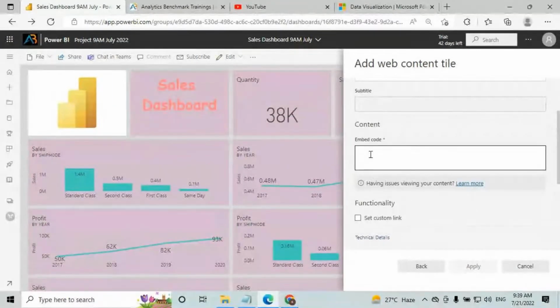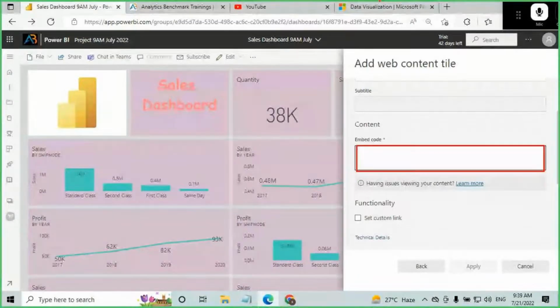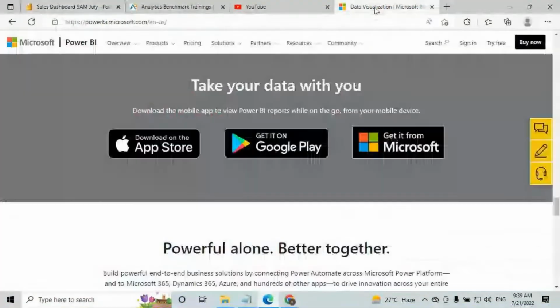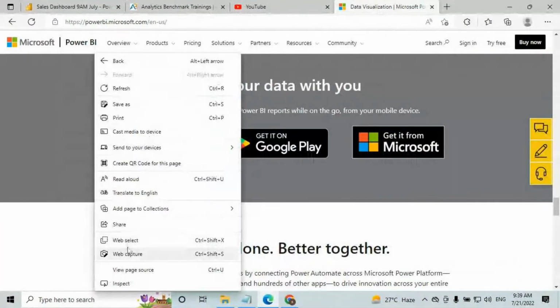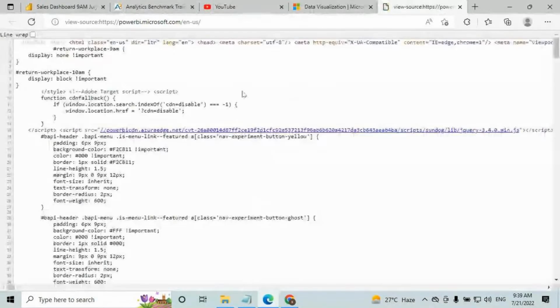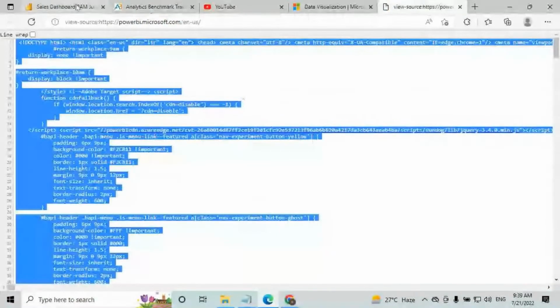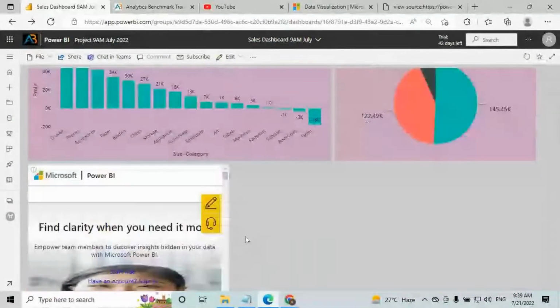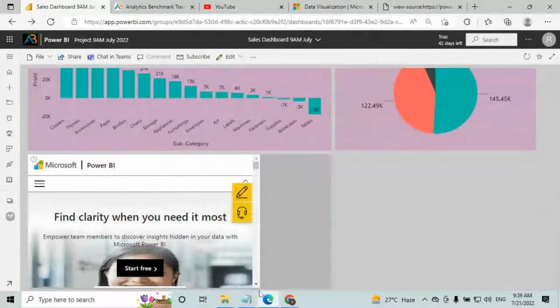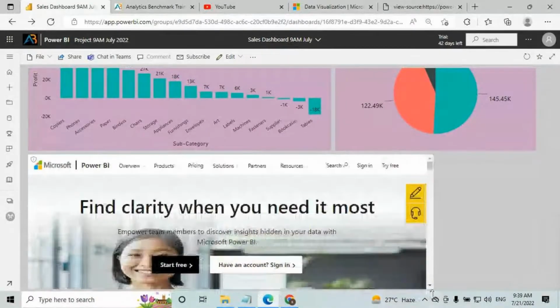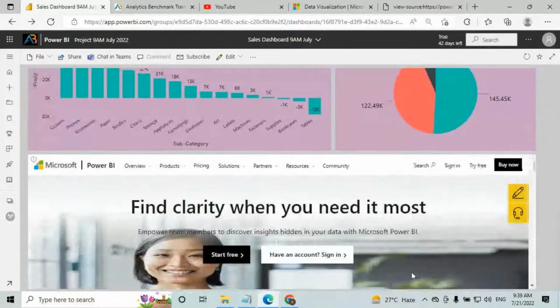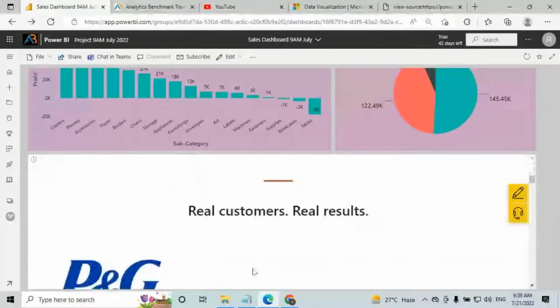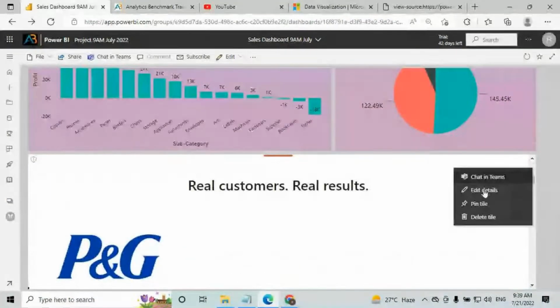It has the same title, subtitle, and functionality. The extra one is what? Embedded content. For that web page, web developers will generate some code in the back end, and you need to paste that code. You can find that code by right-clicking on the page and choosing view page source. Copy this complete code and paste it in the embedded code. Click on apply. When you click on apply, it adds the web page here. Now you can resize this web page to however much size you want. You can see that web content in the dashboard itself. Let's delete it.